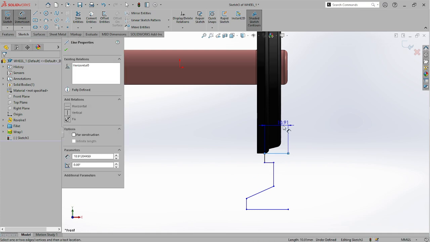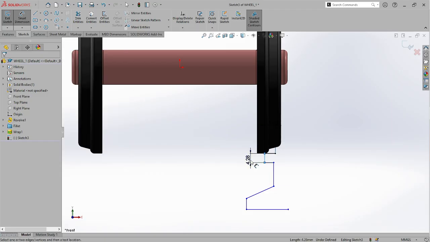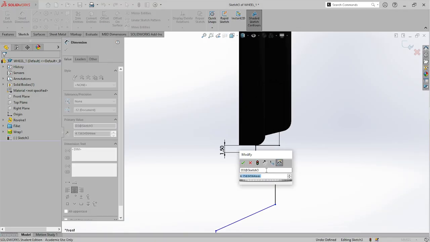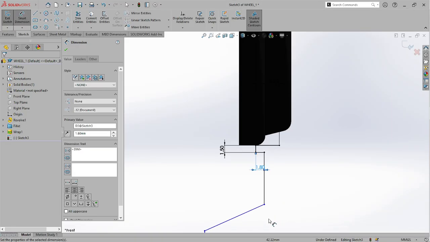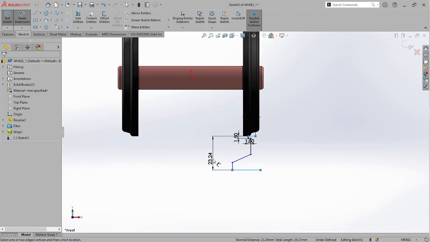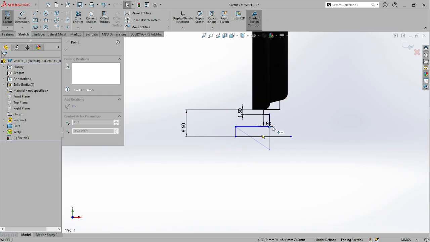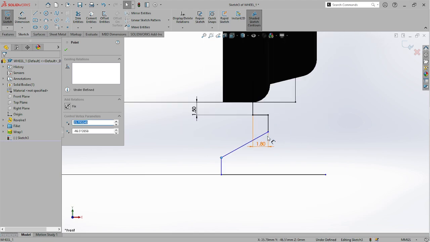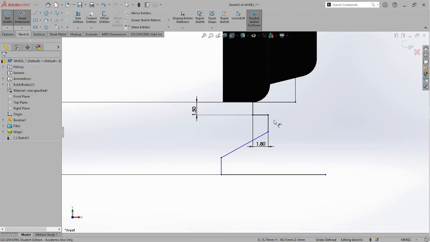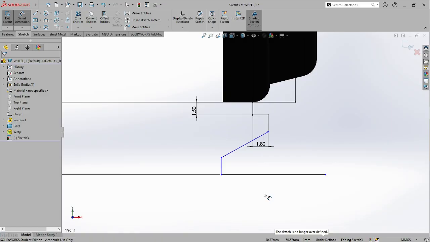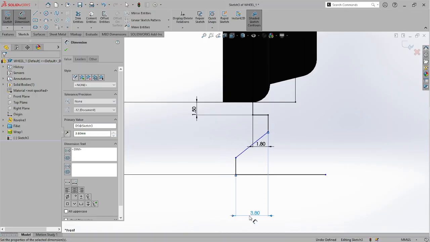So smart dimension from here to here to be 5 millimeters. From here to here should be 1.5. Here to here should be 8.5. From here to here, because it's not fully defined, I can just drag it up there to the way I want it to be, and zoom in on that. From here to here should be 3.8. Sorry, 3.8 is rather from here to here, and also from here to here should be 1.5.